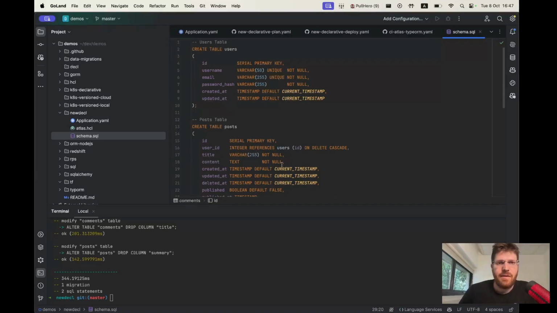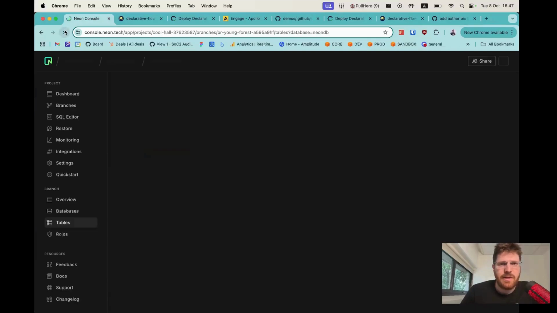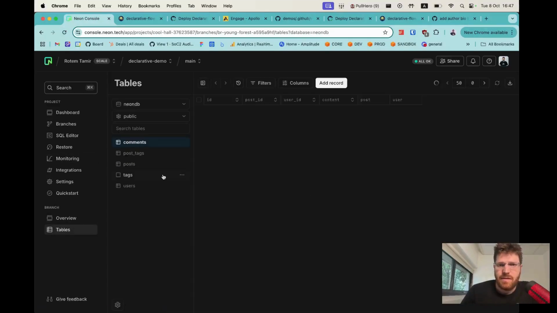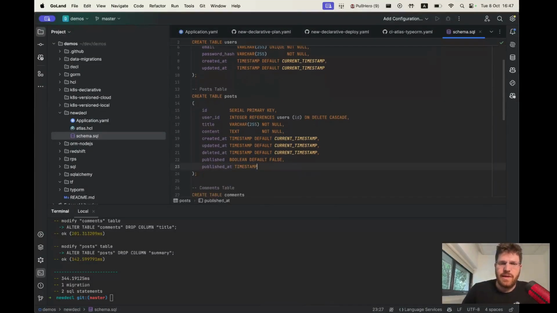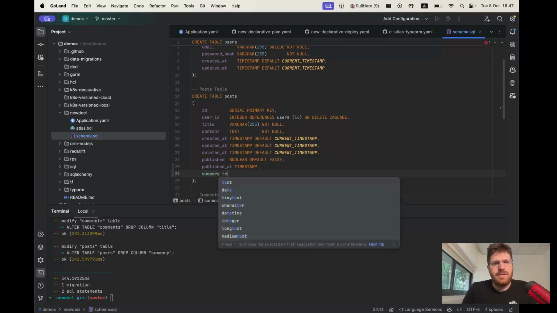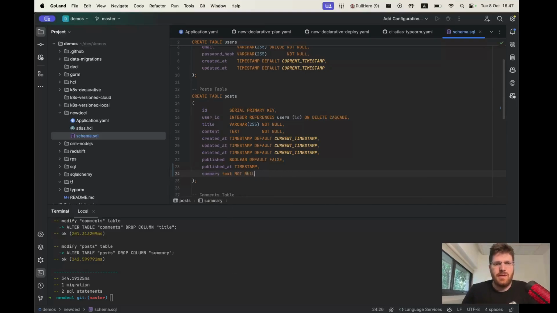So I have here this schema.sql file. This represents the desired state of my application. This is a very simple content management system. In my browser, you will notice that I have this Neon serverless Postgres database that I'm managing as part of our demo. So let's say we want to create a new column in this table, and we'll call it summary, and we will say that it's going to have to be not null. Okay, we want every post in our system to always have a summary.